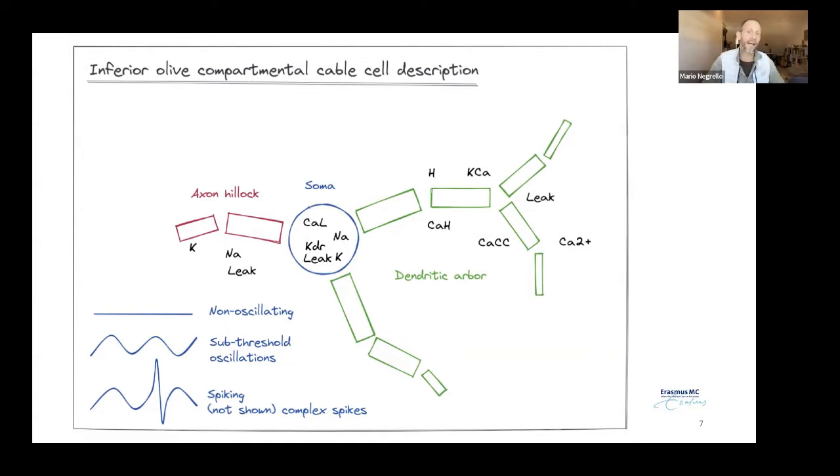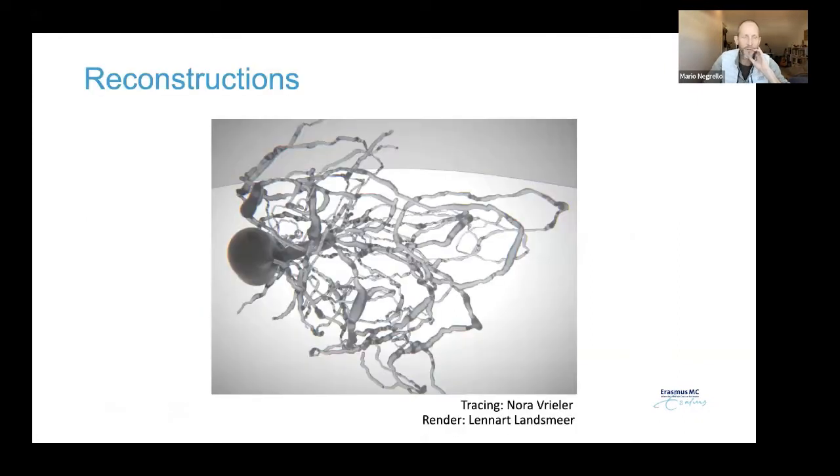So these cells, given their ionic mechanisms, as you have here, so potassium, sodium, like the usual suspects, calcium low thresholds, potassiums, calcium activated potassium channels, their interaction produces the 3 different behaviors that you see here in the bottom left: non-oscillating, subthreshold oscillations, or even spiking. We have these absolutely gorgeous reconstructions to work with that we've been using. This particular tracing has been produced by Nora Freeler, who is currently visiting us in Alexandra Badura's lab. The render itself is in Blender by Leonard, the master student whose name you're going to hear often today.